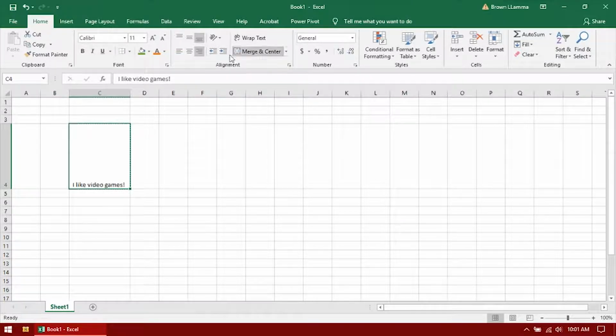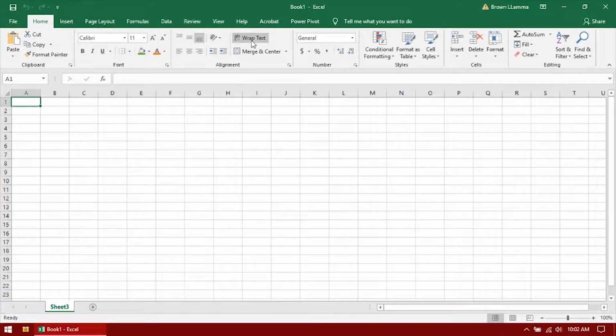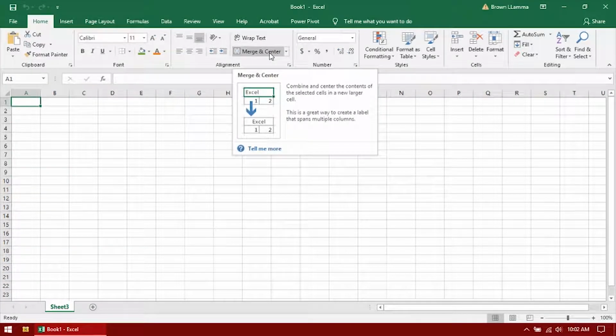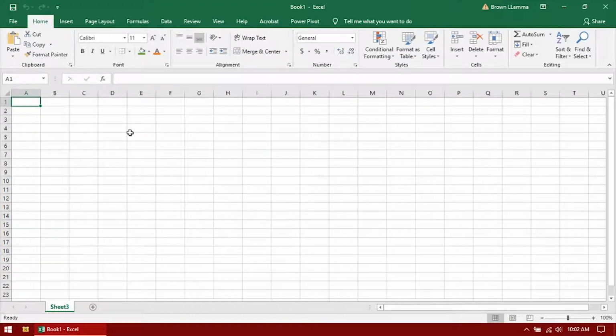But you can indent your information right here in Excel. The next thing we have here is the wrap text and then merge and center. So let me show you how that works here. All right, so with the wrap text and the merge and center, those are ways that you can make sure that your information is visible. So here, let's go here.